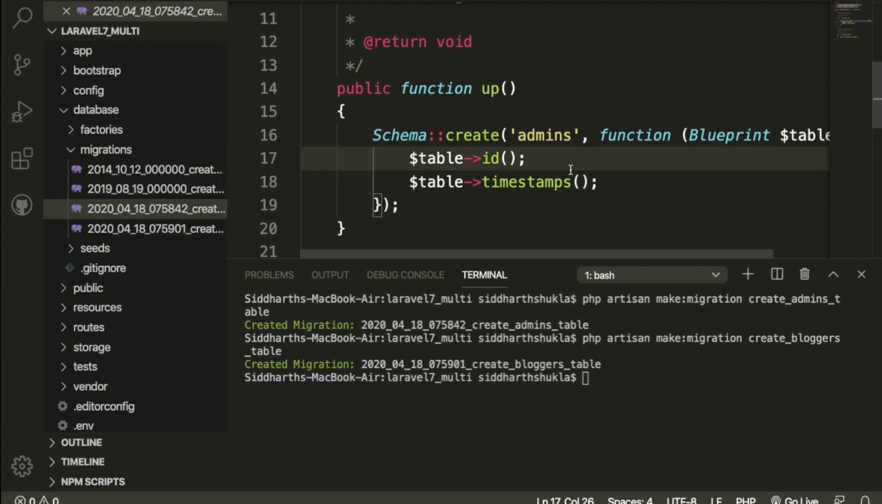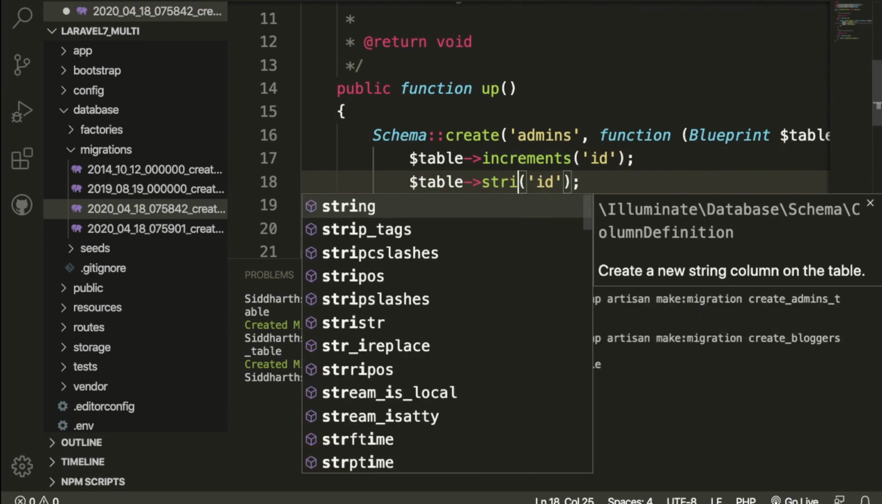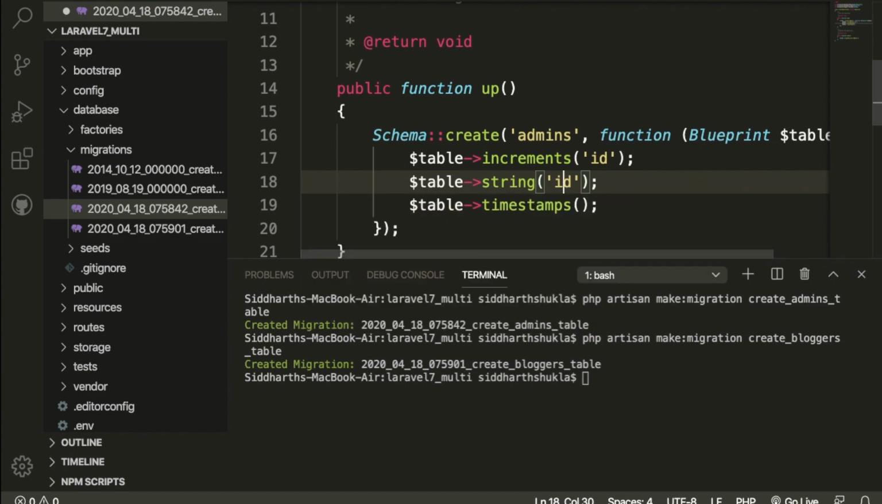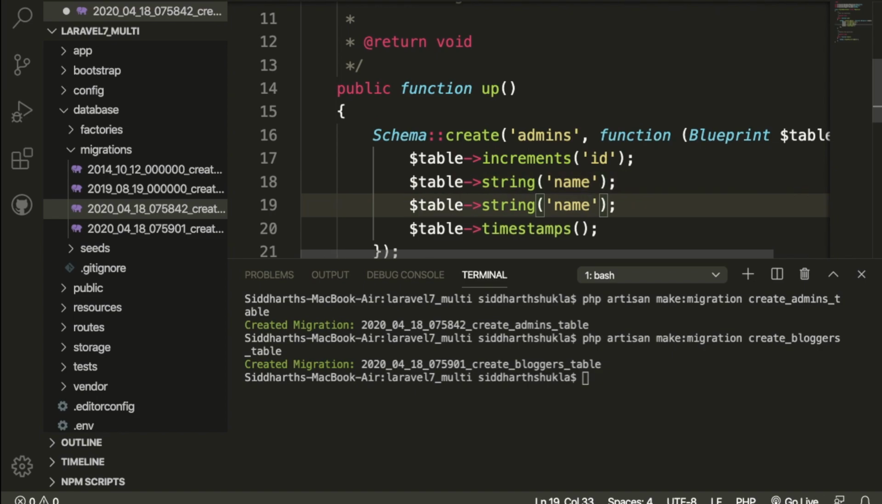So inside the admin I'm going to put something. First is a primary key, and we need to create it as auto increment, which is increments. Inside the increments I want to use id. So this is the column. Second, we need a string, which is the name. Here we can put name and email, and email will be unique.